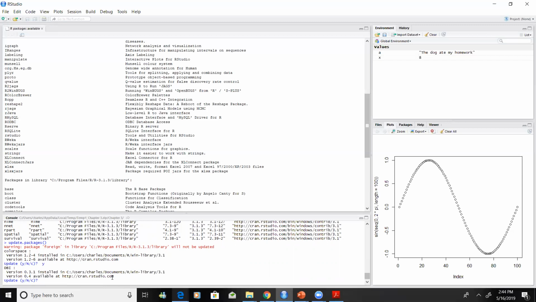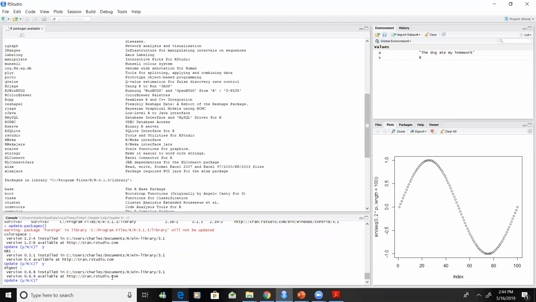Another one, do I want to update also? I'll say yes. Again, this will keep going. It's not going to update all the old packages at once. It will give you a message first, whether you want to leave it or update it. Maybe this one, I will say no, and I'll keep going.